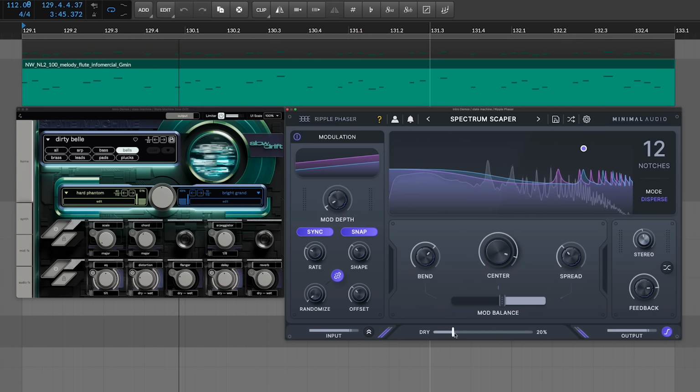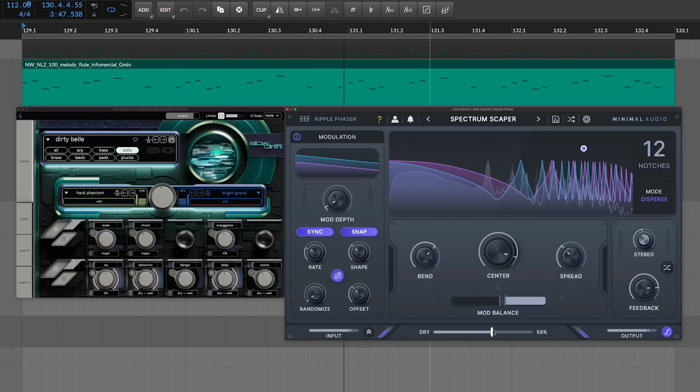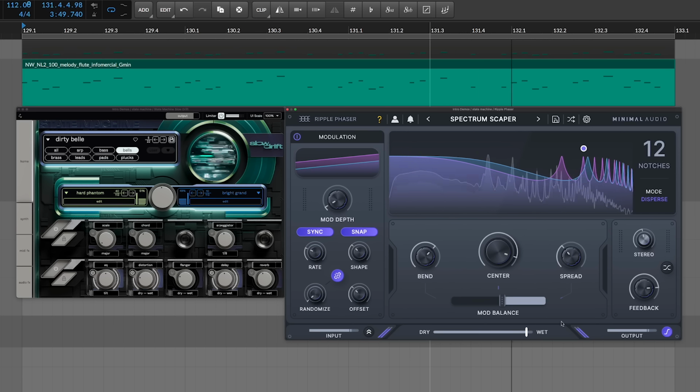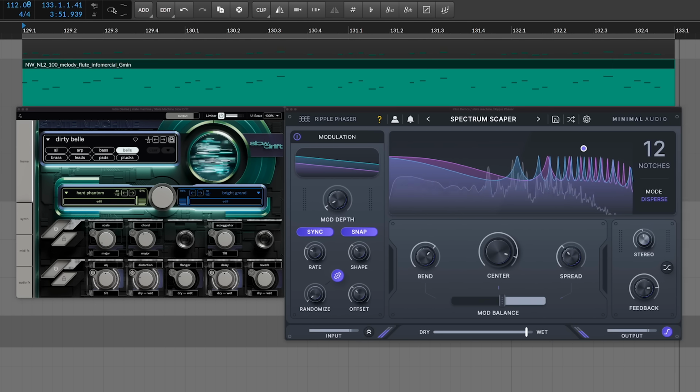Hey, it's Onesto, and Minimal Audio just sent over their new Ripple Phaser plugin. It is so flexible and primed for sound design. So you can get something like this. Or this.